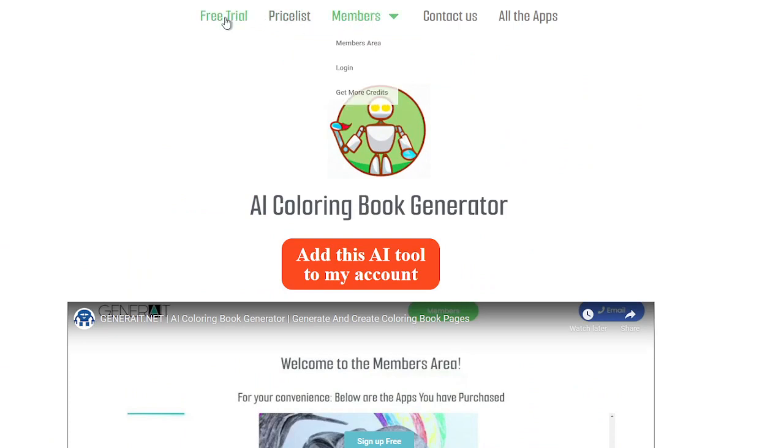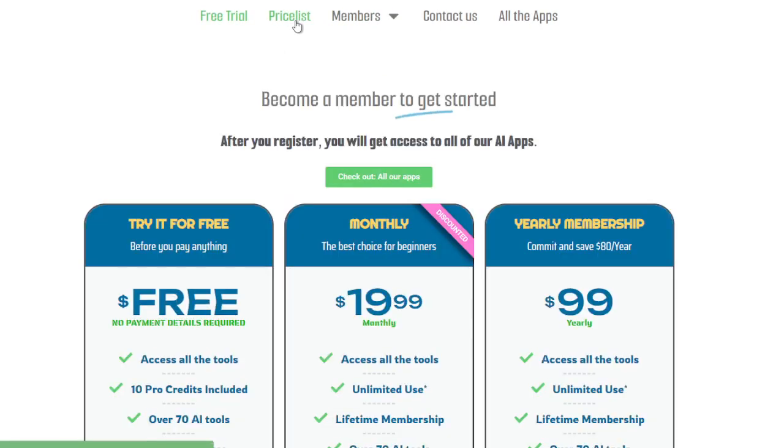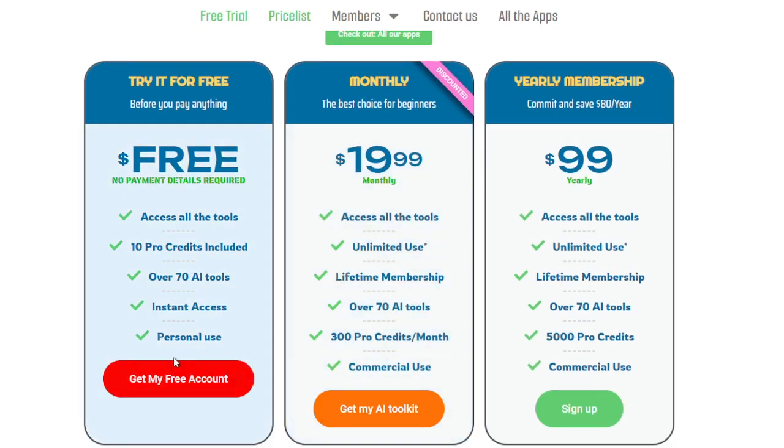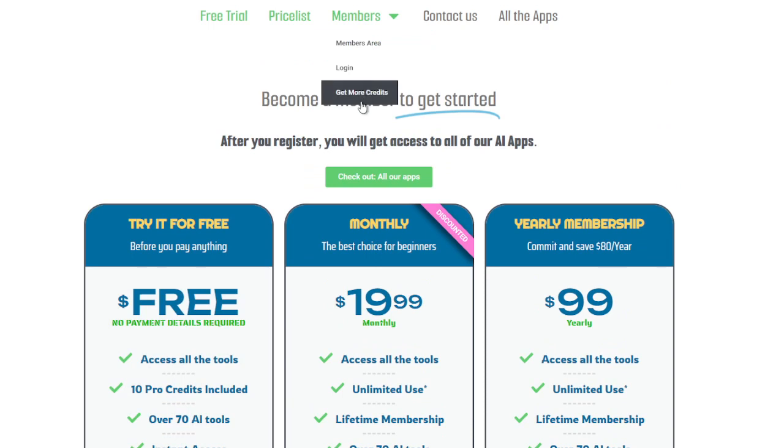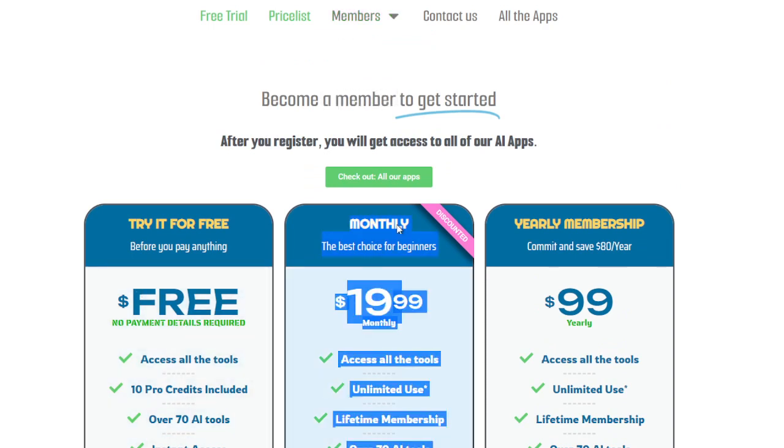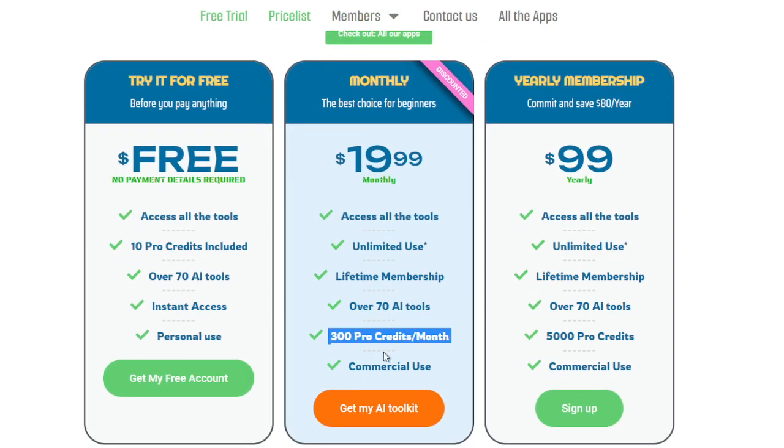To become a member, you click free trial or price list, and then you can decide what package you want. We recommend you can start with the free account, and then as you get more comfortable, you can either purchase more credits by clicking here, or just get a monthly membership that gives you 300 pro credits, which you can use on all of the apps.